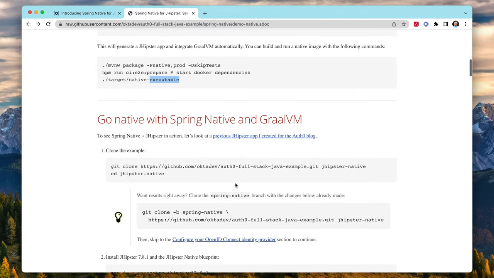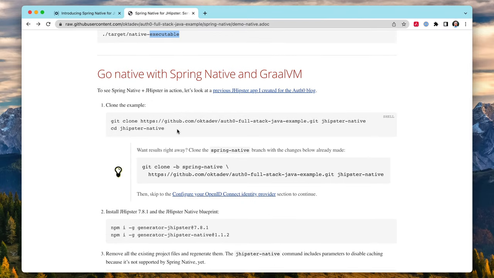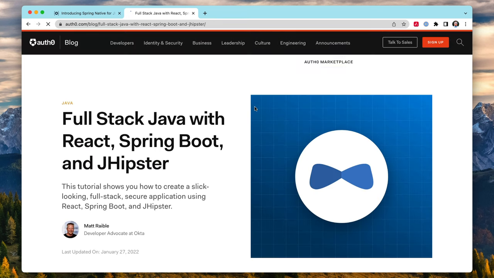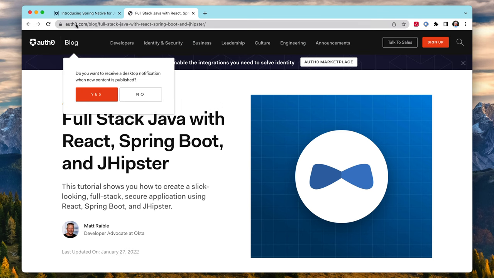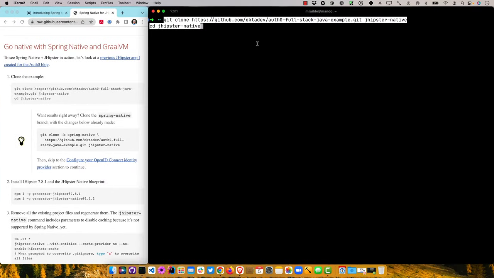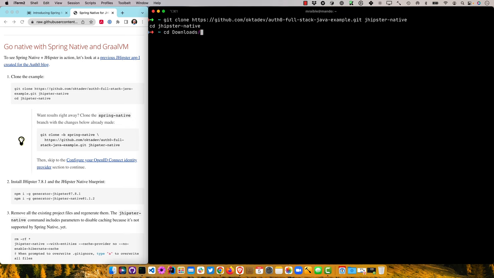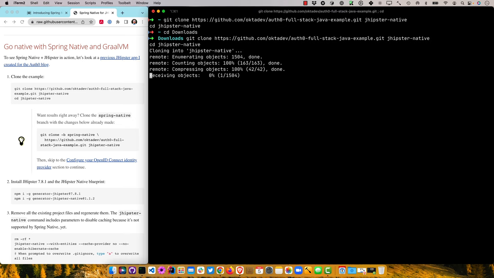So let's do that by cloning this GitHub repo here. This is a previous JHipster app I created. If you want to see how I created it, please go to the Auth0 blog and read all about it. We'll start by cloning the repo. I'm going to do this in my Downloads directory into jhipster-native.